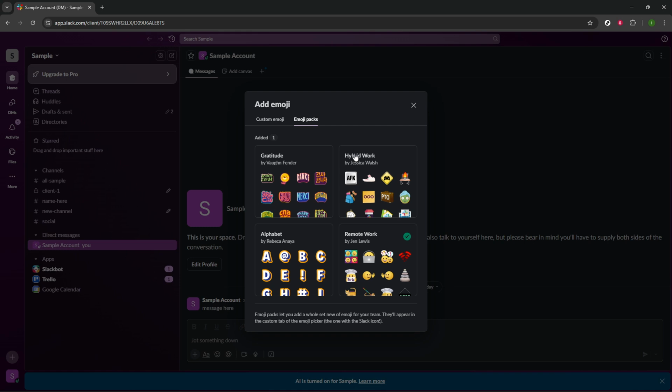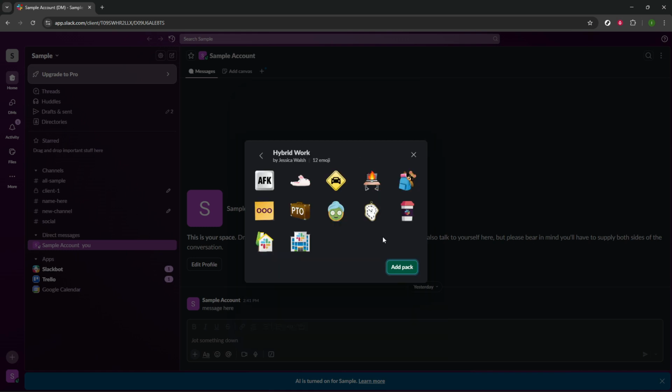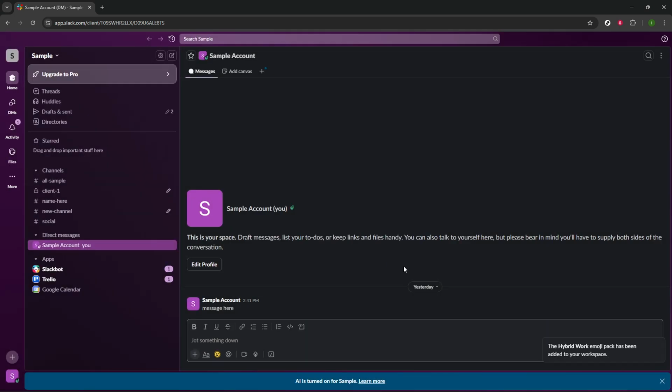Browse through the available emoji packs and select the one that tickles your fancy. Each pack is a bundle of fun, featuring unique sets of emojis you can use to infuse more personality into your Slack conversations. After choosing a pack, you'll see a preview of its contents. If it looks perfect for your needs, go ahead and click on Add Pack to install it.